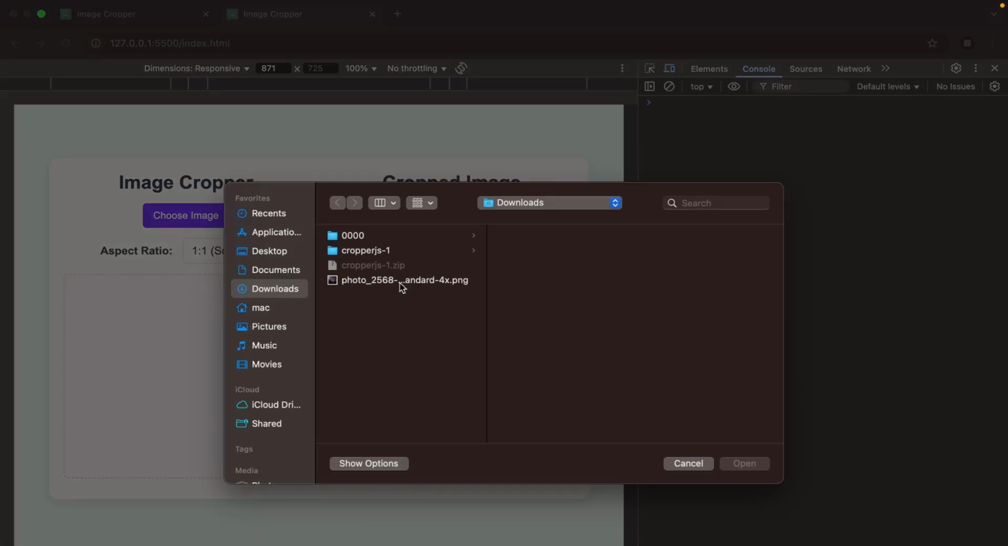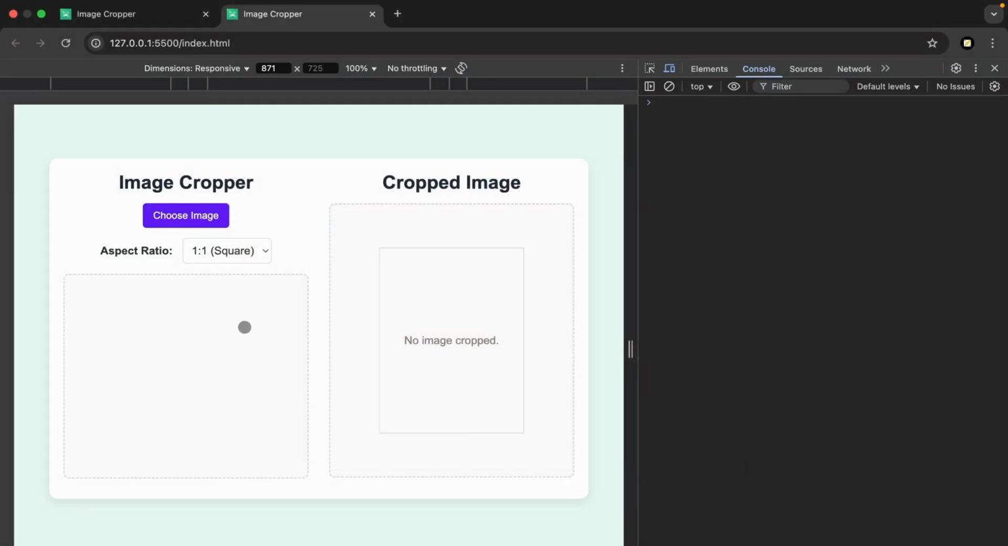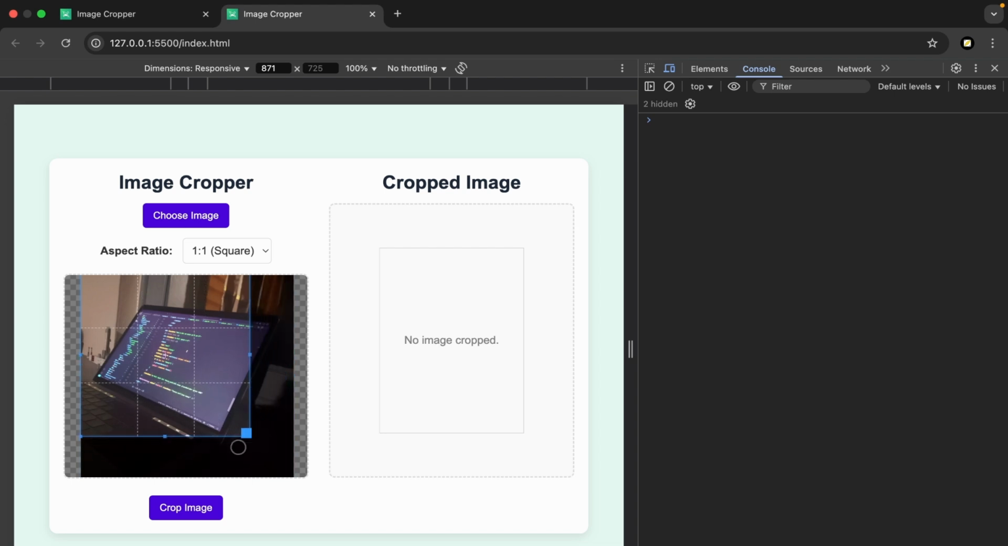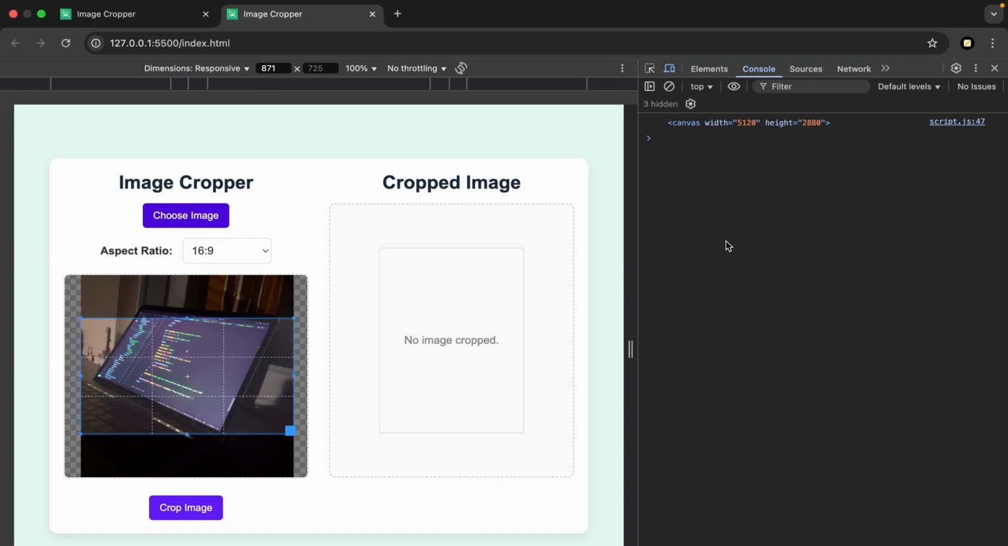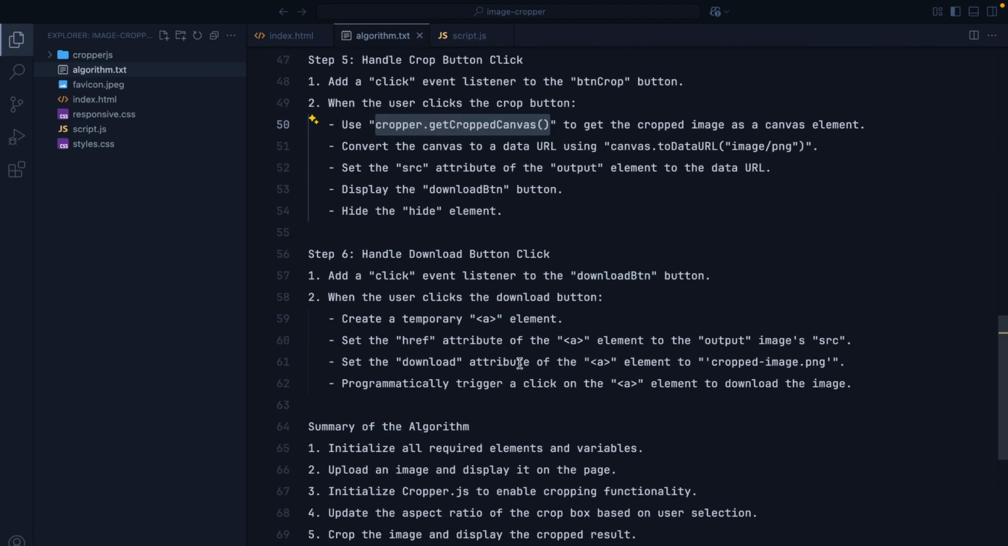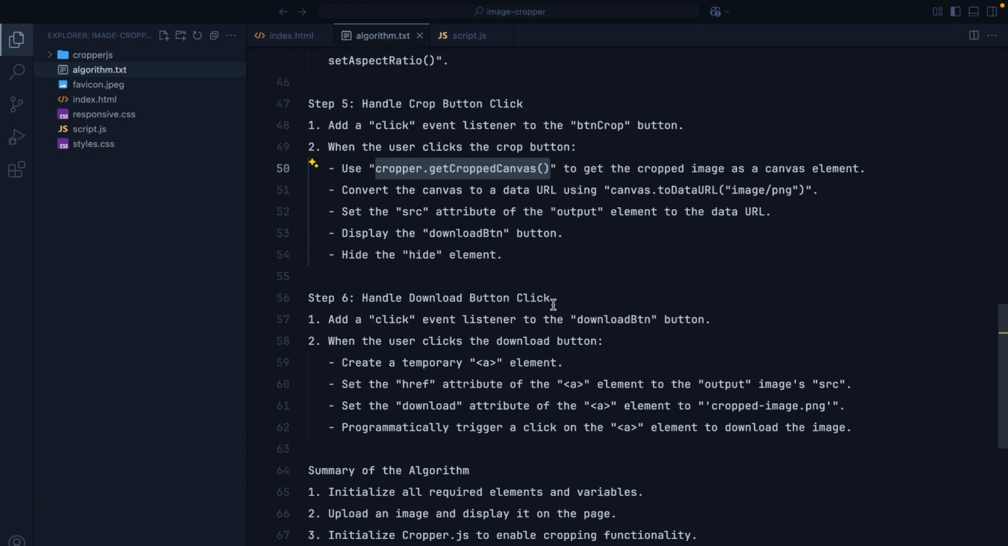So we can check the canvas. I go right here and I will select an image. When I click the crop button, after choosing an aspect ratio, probably I will choose the aspect ratio 9. Okay, after clicking crop image, I will get this canvas value. After getting the canvas value, we can pass this canvas dot to data URL into the image output src.